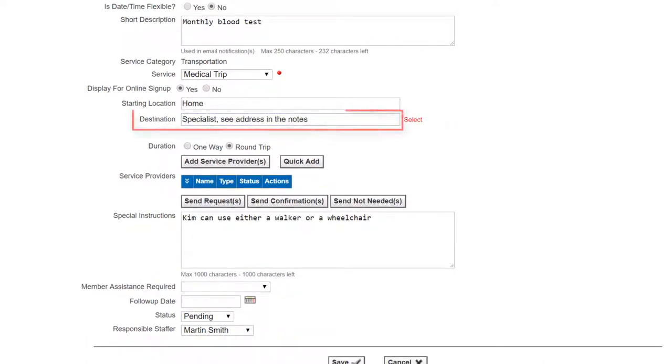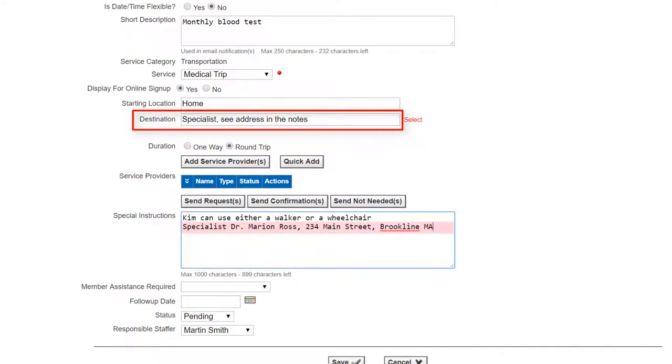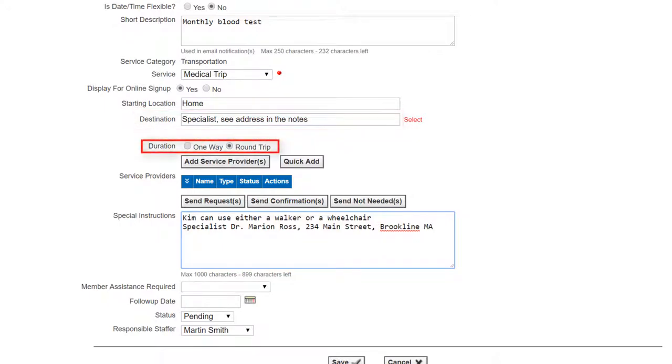Alternatively, if a standard location has not been specified, you can type anything into the destination field. For example, you might enter something like "Specialist, see address in the notes" into this field, and put the actual address in the Special Instructions field. Then specify whether this is a one-way or a round trip in the duration field.